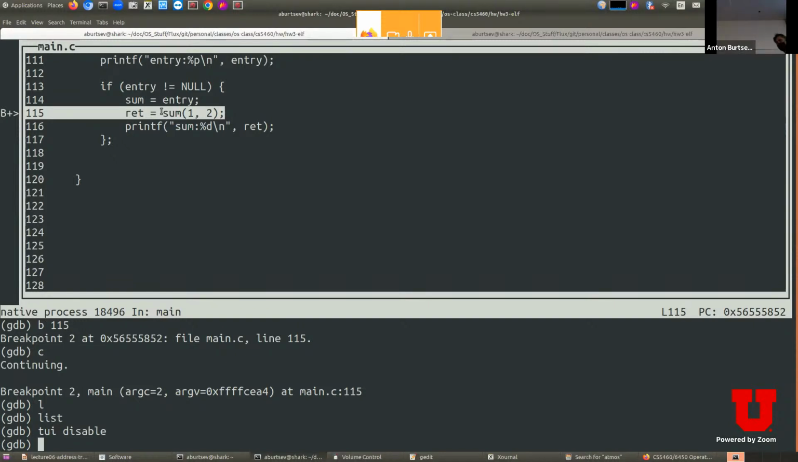So what's the next step? What are you going to do at this point? Inspect the memory at address sum. Okay, which address? Some. Okay, so what is this address? How do we get it?